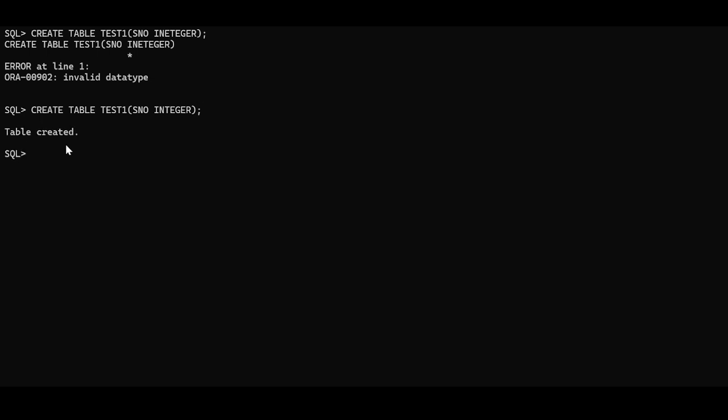Table created. I want to create two more tables. The name of the table is test2, and I want to add a column, name. Let me give the char data type.